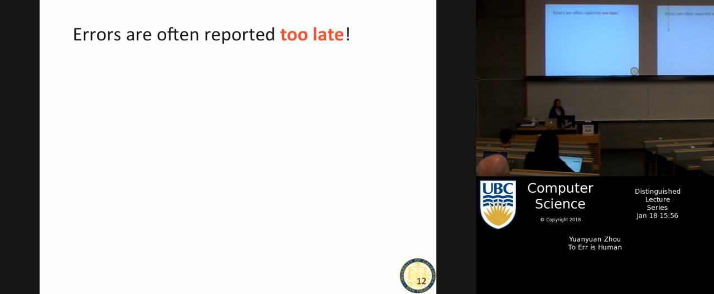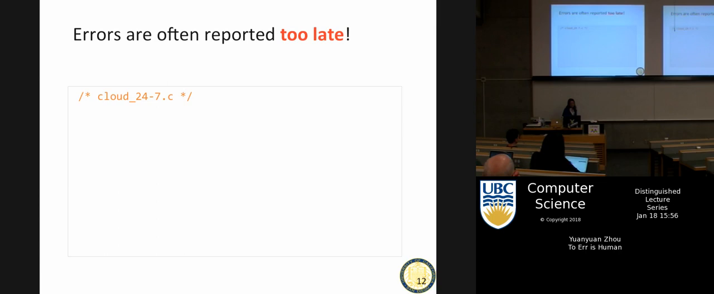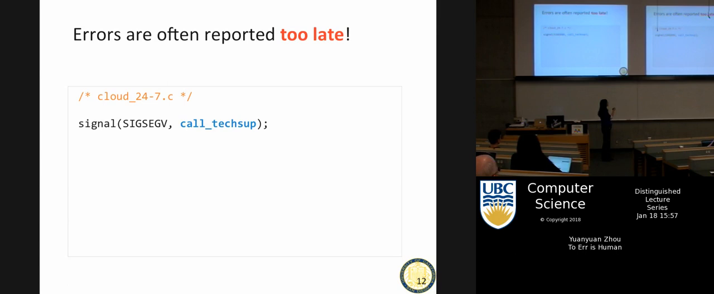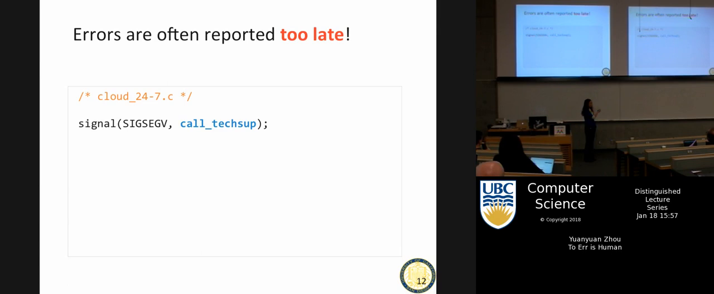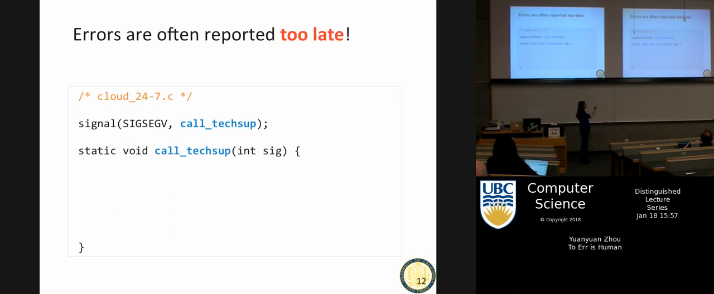So let's look at a real example from a commercial code. Many times we have code to deal with a failure. So how do you do it? I'm trying to catch this signal, SIGSEGV, so it's a segmentation fault. Then I call this function called contact tech support, because the system itself can automatically dial the tech support, so the tech support can respond right away.